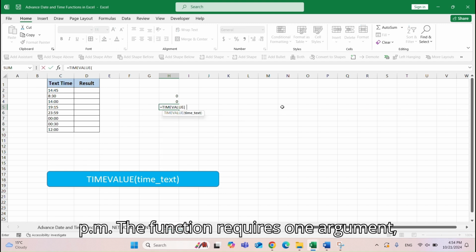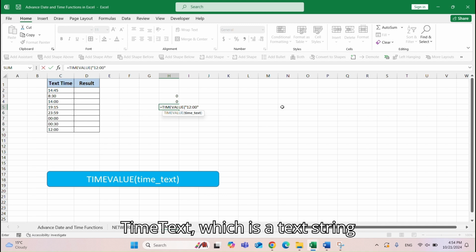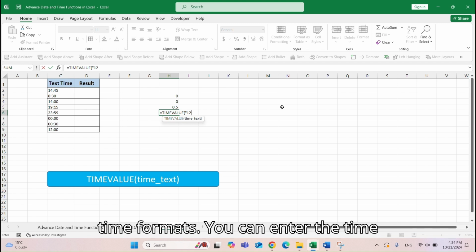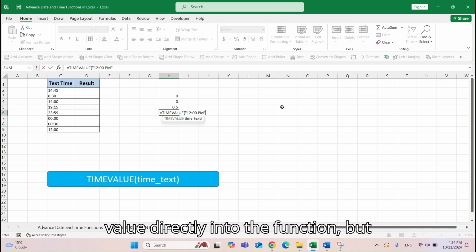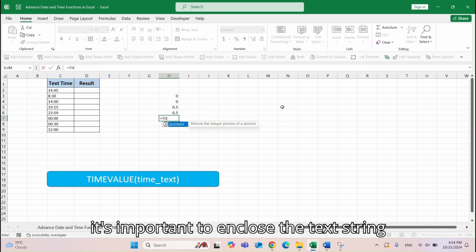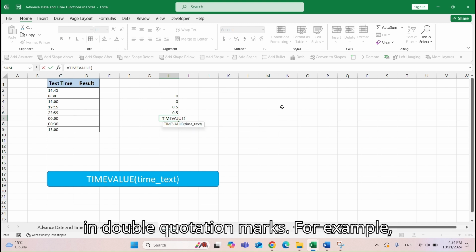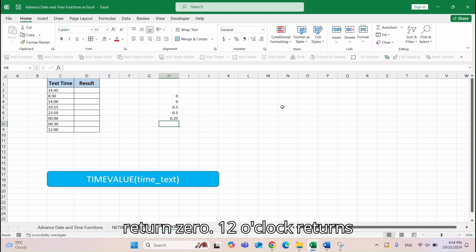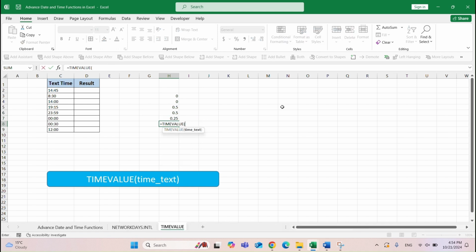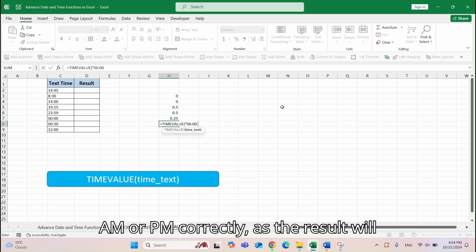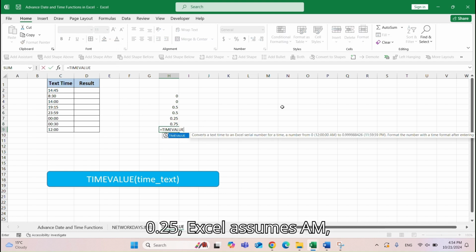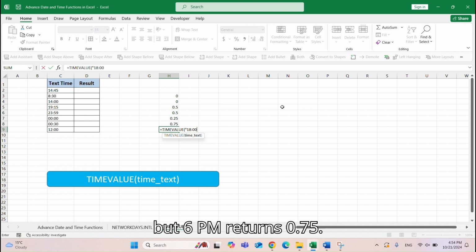The function requires one argument, time_text, which is a text string representing a time in any of Excel's time formats. You can enter the time value directly into the function, but it's important to enclose the text string in double quotation marks. For example, both midnight and 2400 hours return 0. 12 o'clock returns 0.5. It's important to specify AM or PM correctly, as the result will differ. For instance, 6 o'clock returns 0.25. Excel assumes AM, but 6 p.m.